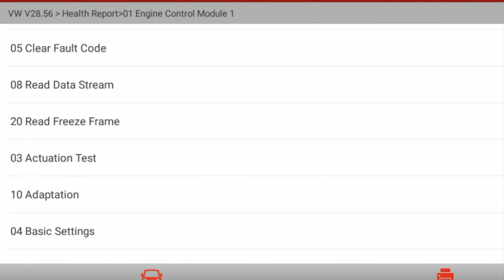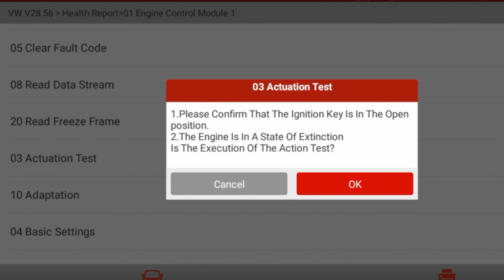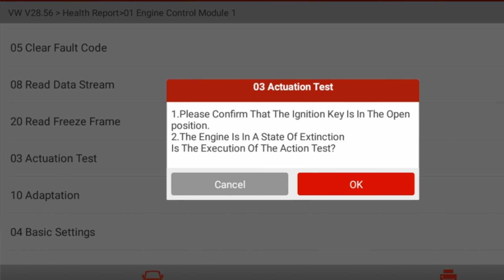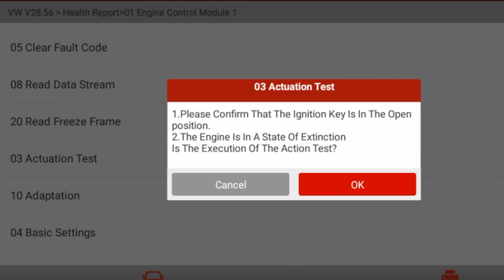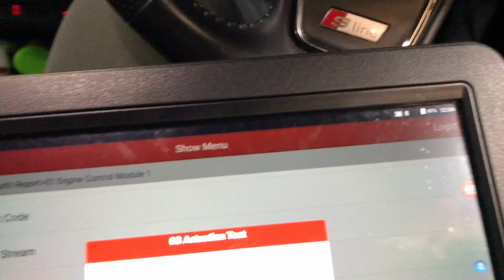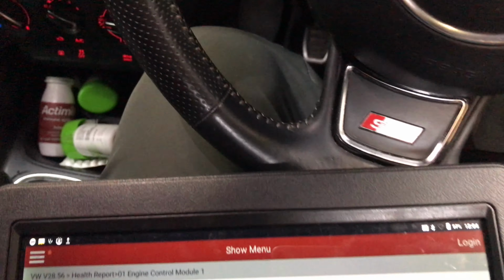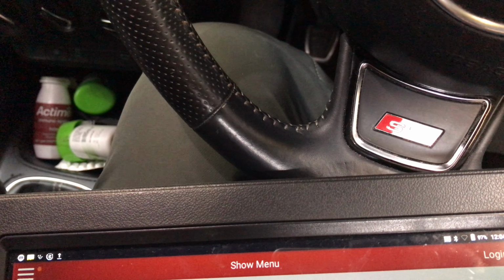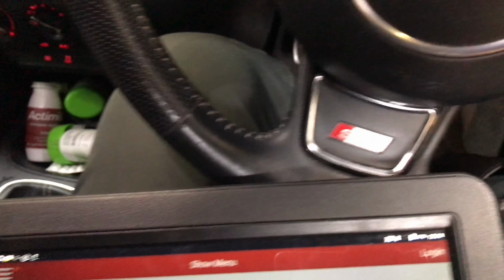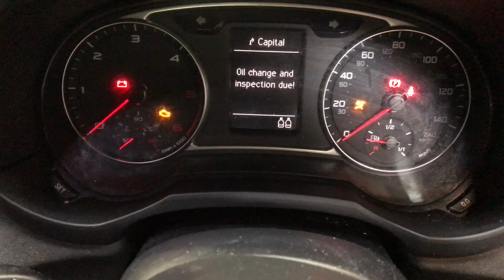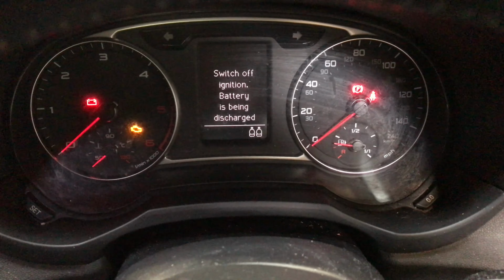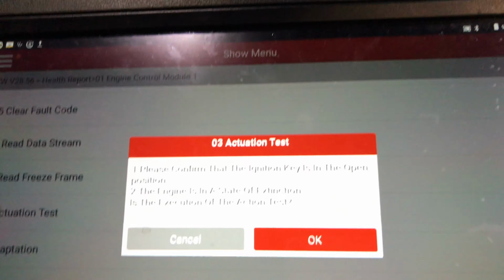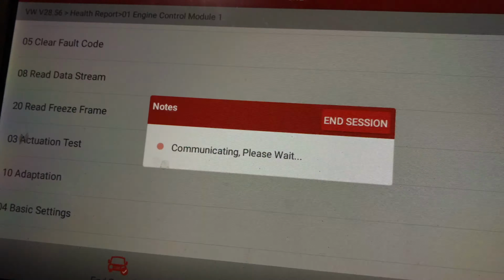Let's do an actuation test. Please confirm that the ignition key is at open position and the engine is in a state of extinction. So we'll have to put the engine off. So you can see there an oil inspection required. Oh, here we go. So let's just hit OK here.